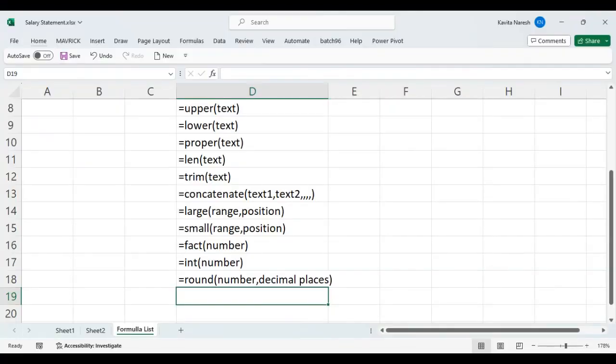See, round family, I told you, the round family has three functions. One is round, second is round up, and third is round down.